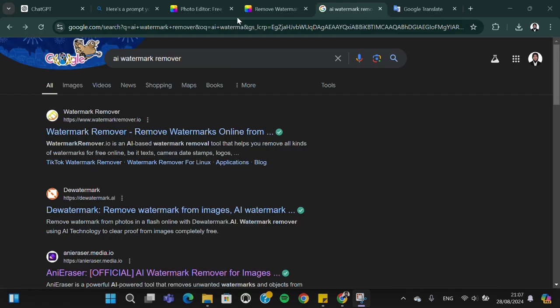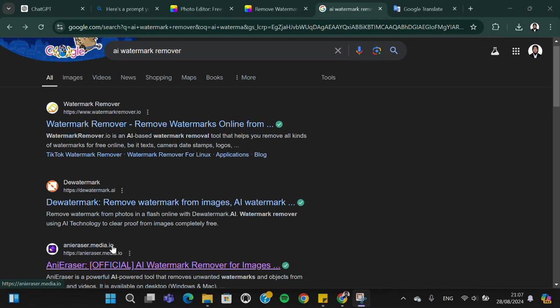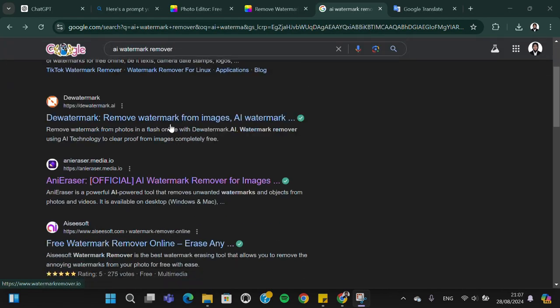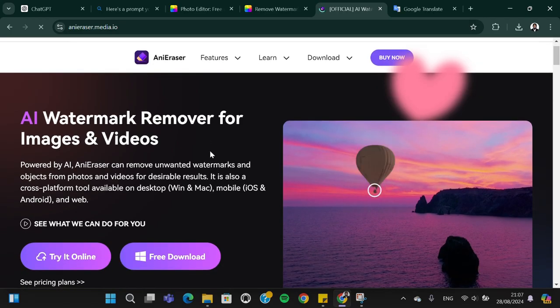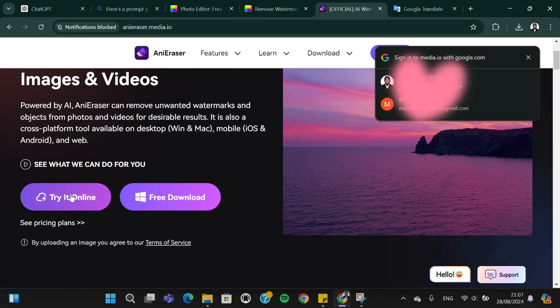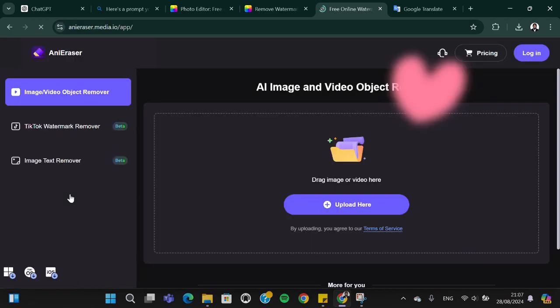First of all, you need to go to your browser and then you have to search up for this website. You just need to type in AI watermark remover, and I recommend you to choose this website. You can use this website for free to remove the watermark from your video. And then I'm just going to click on try it online.